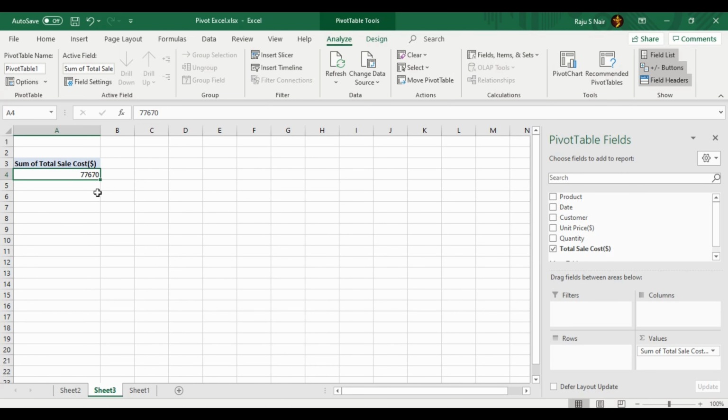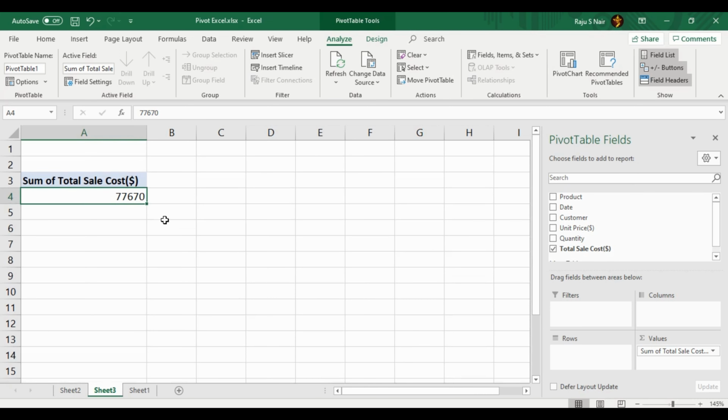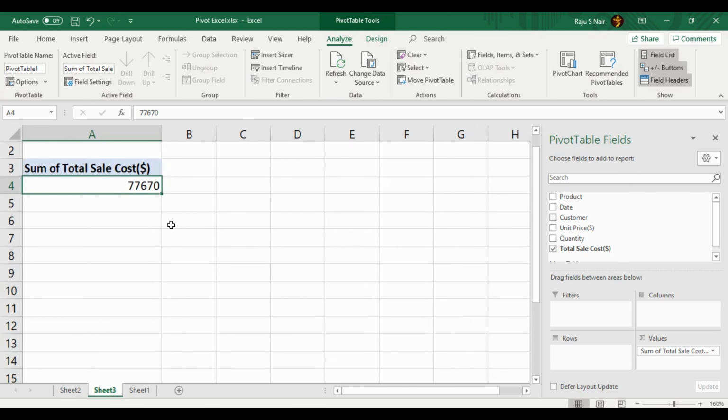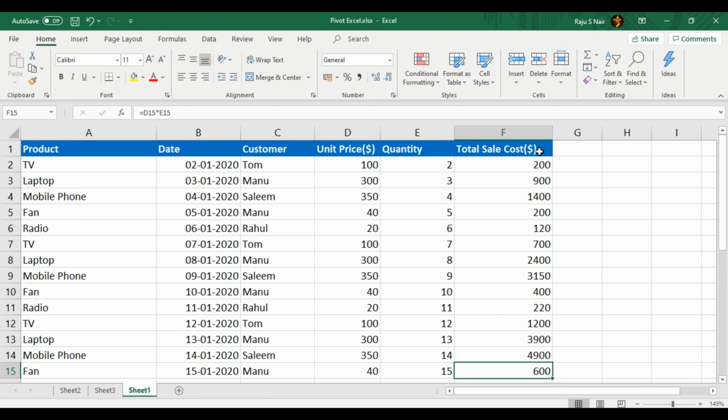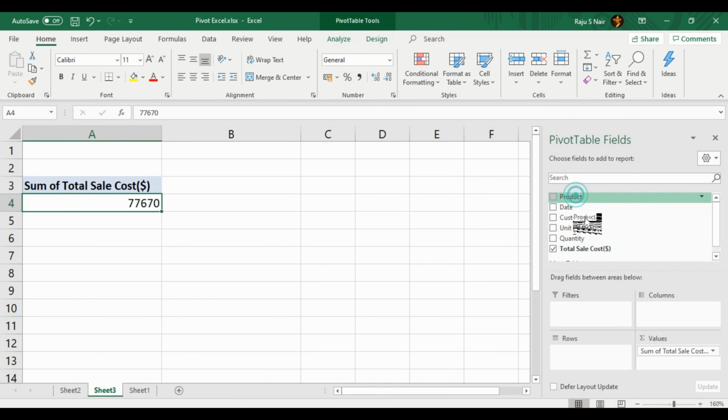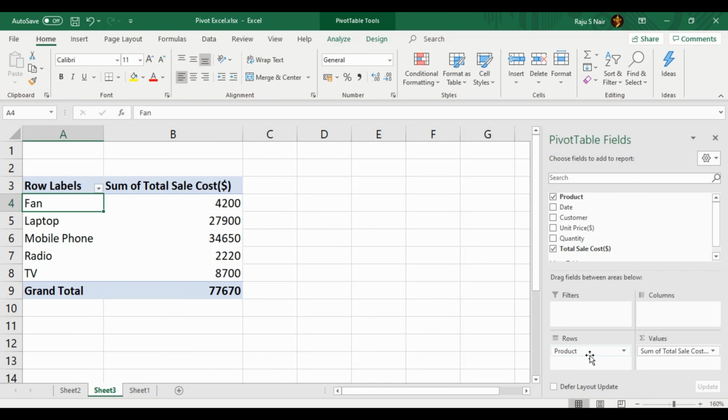You can see sum of total sale cost, means we are summing all the total sale cost. Here you can see the result is 77,670, means all the total sale cost is added here. If you verify from the main table, you can see it is the sum of all total sale cost available. Next, in the rows section, we will be adding the column product. If you add that, you can see on the pivot table all the products are listed, based on which the sum of total sale cost of all the products is listed separately, and you can see at the end the grand total is displayed.